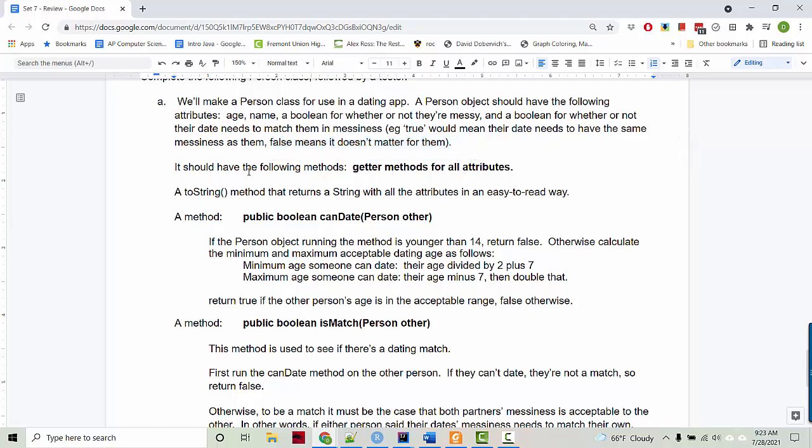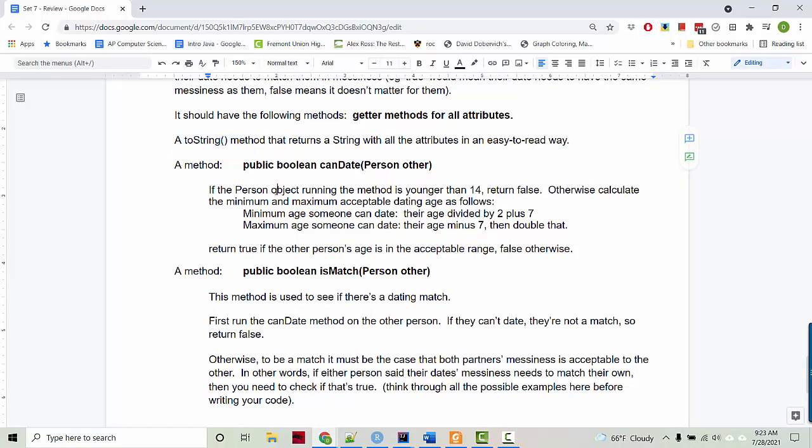Okay, so we should have getter methods for all the attributes. We should have a toString so that we can display it nicely. And then canDate. Remember, these are methods that a person object runs. So if I'm a person object, if we have me.canDate another person, that's going to return true if I am able to date that other person.